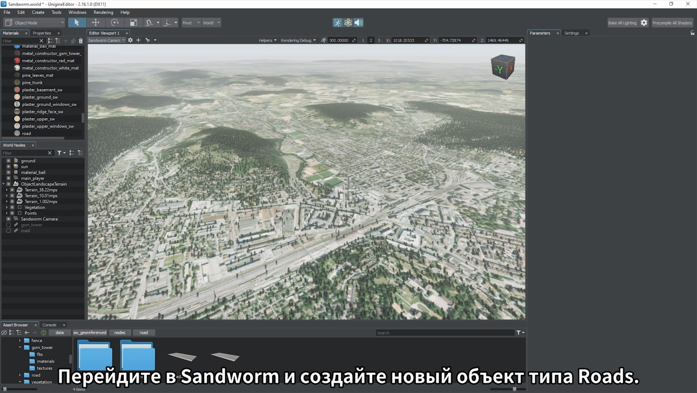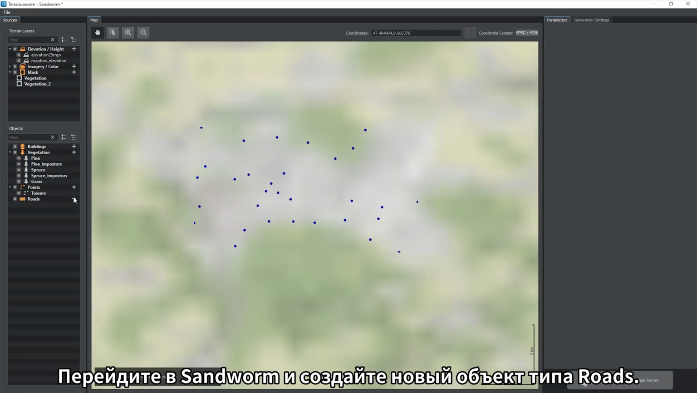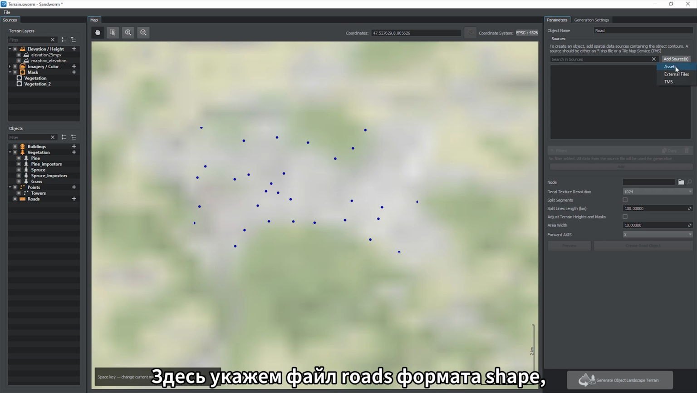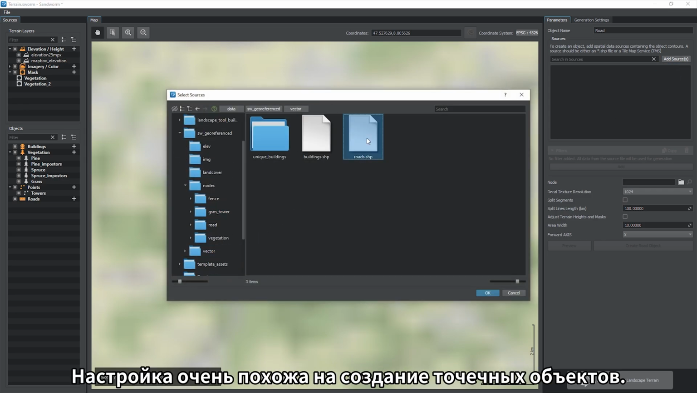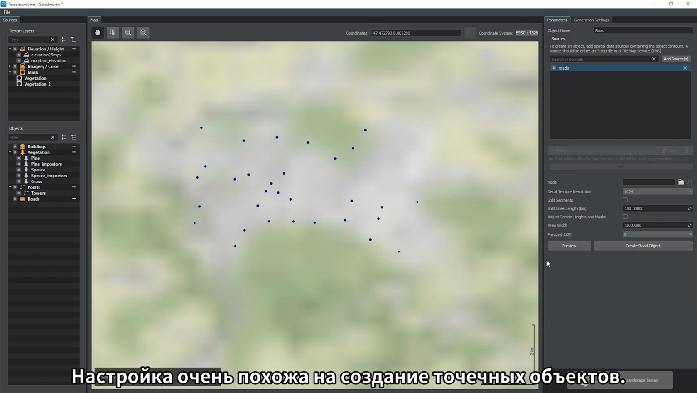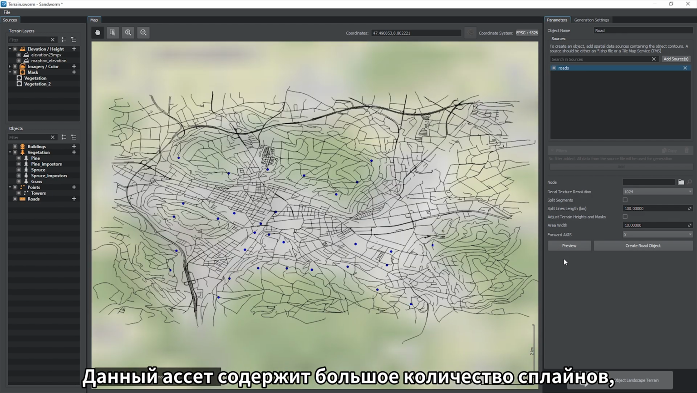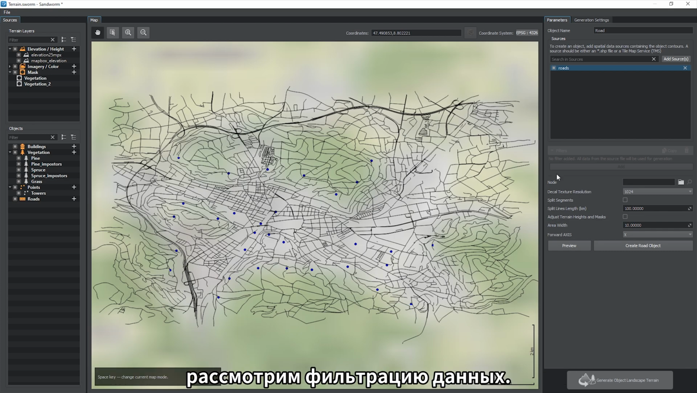Go to Sandworm and create a new roads object. Here we'll specify the road shapefile from the asset pack containing vector splines for roads. The setup is similar to the creation of point objects. This asset contains a lot of splines. Let's consider filtering the data.